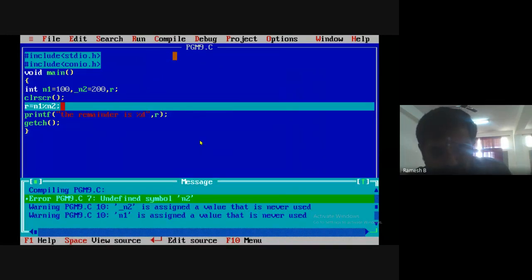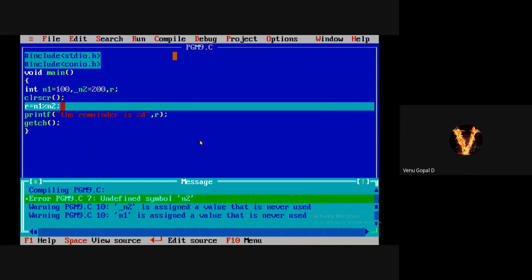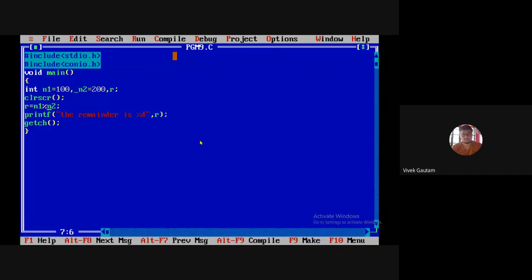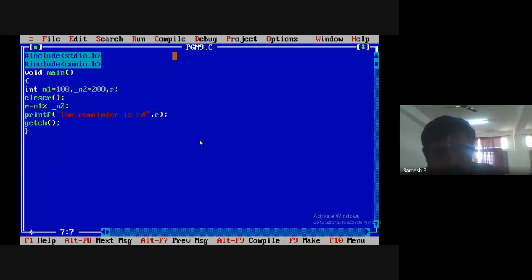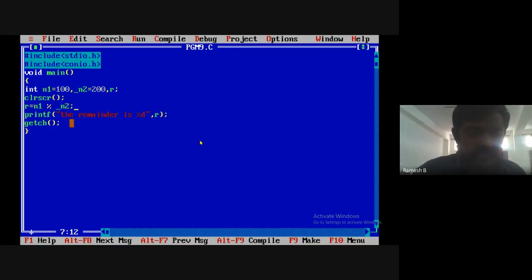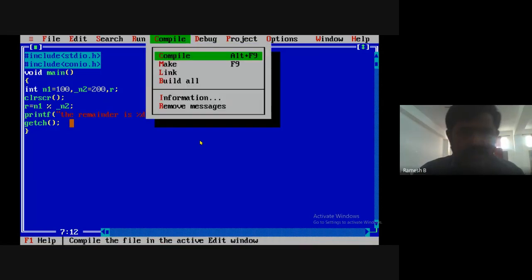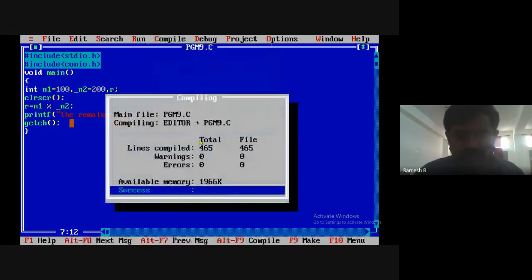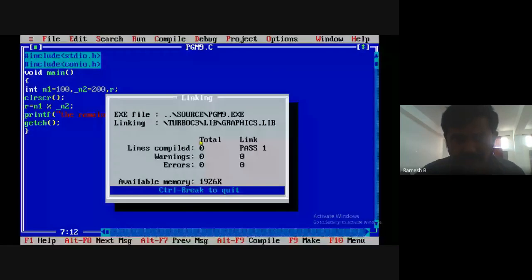Some mistake. Now what is the mistake? Underscore, sir. Good. I have missed underscore. As a practice, what I used to do is only give n2. In real world programming, they'll also be using underscores. So I'll save it, compile it, and run it. So you see there, the remainder is 100.